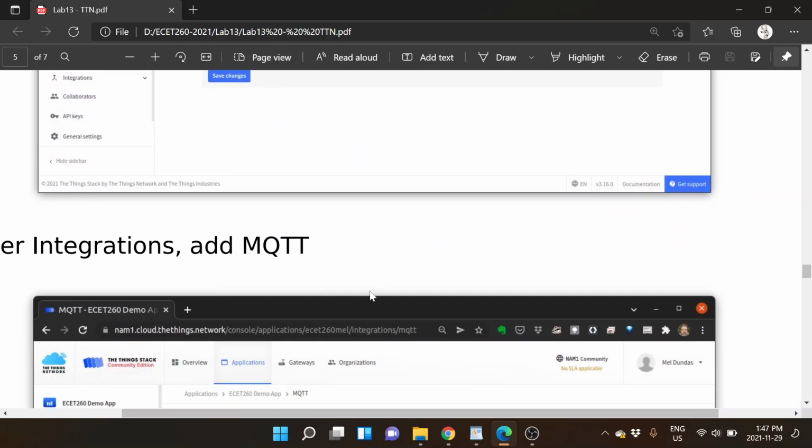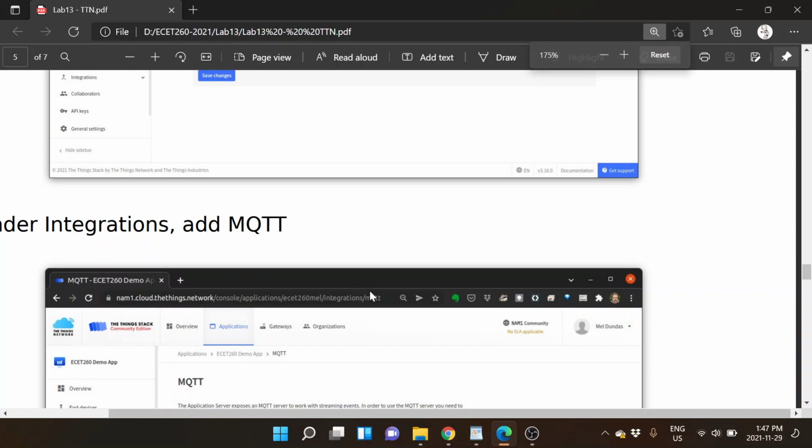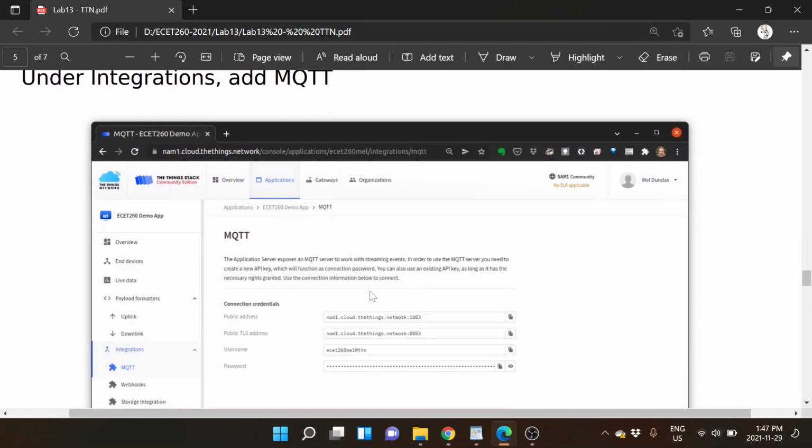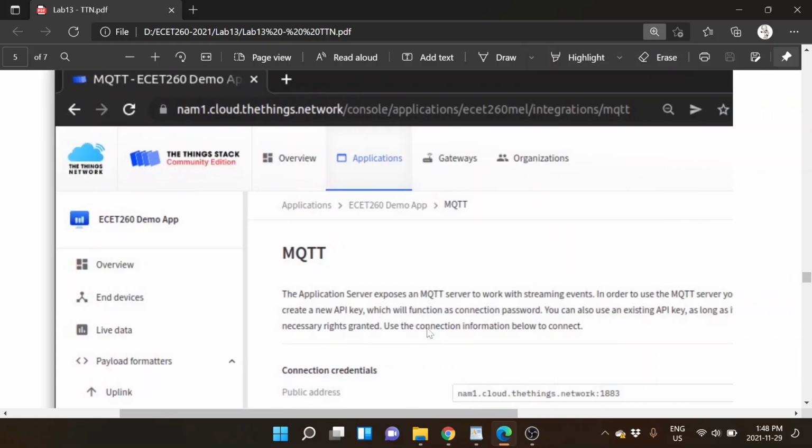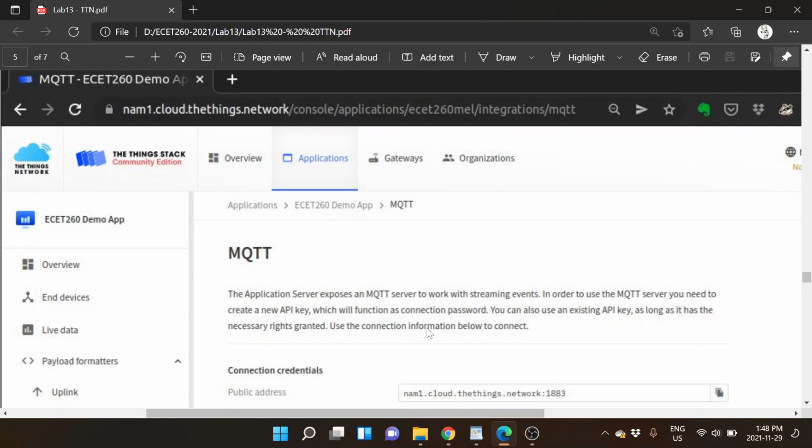Okay, so under integrations, we've done the payload formatter, and now I want integrations. What integrations does is, you've got the data, and we could have stopped just there, and my device will send it to The Things Network. Now I want to know how I can get some data back. We've already looked at MQTT. There happens to be an MQTT integration, so that's awesome.